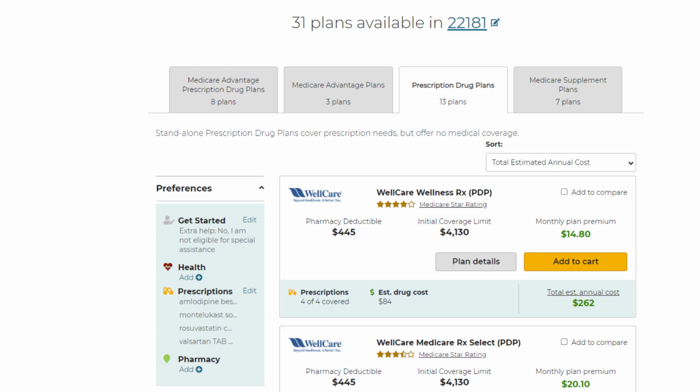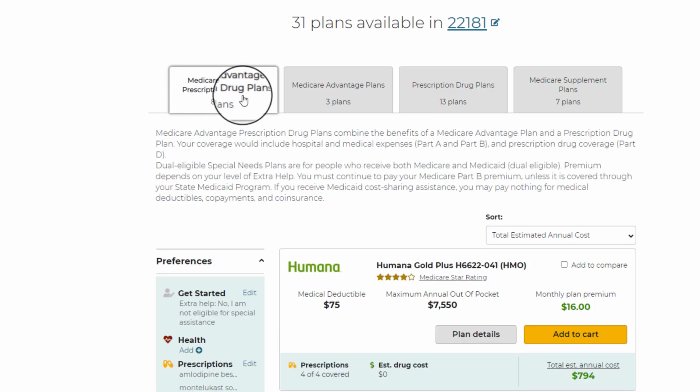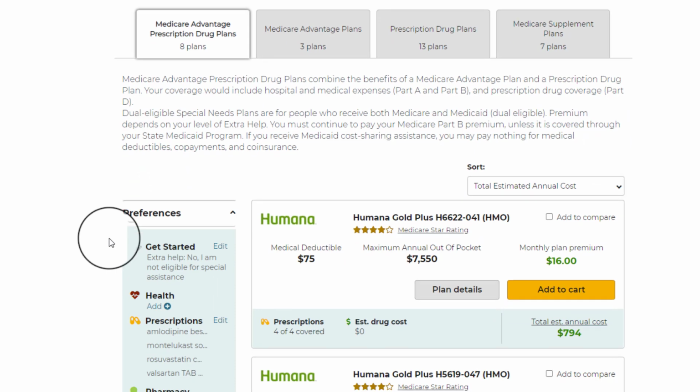Now let's take a look at this. Of course, it tells you how many different plans and the zip code. And I think you actually have the ability to change zip codes if you wish to. You'll notice there are different tabs here, and this is very important. You can click over here to Advantage plans, and these are Advantage plans that have prescription drugs.